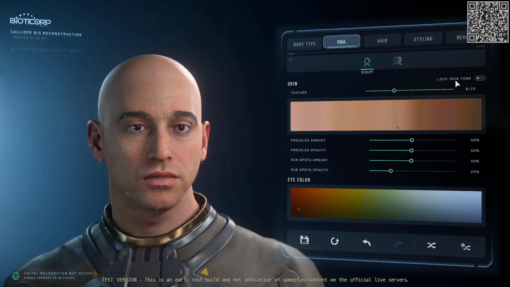Okay, now I want to give the character a more older looking skin tone. And that's again really hard to do in this game because you can't really select imperfections that imply more age. You only get sunspots and freckles. Skin tone, I'll leave something like that.